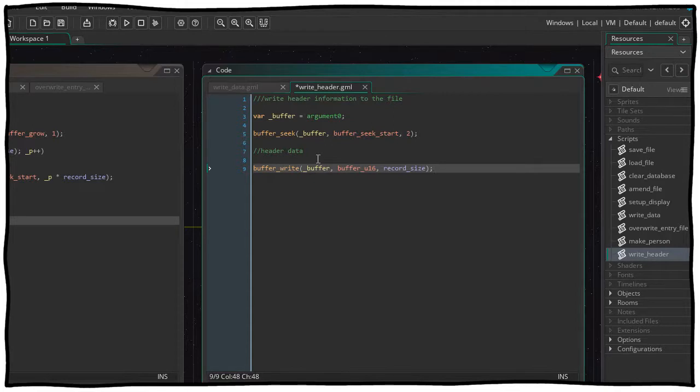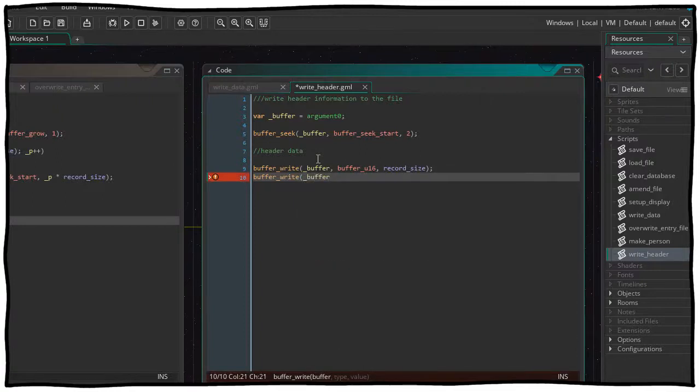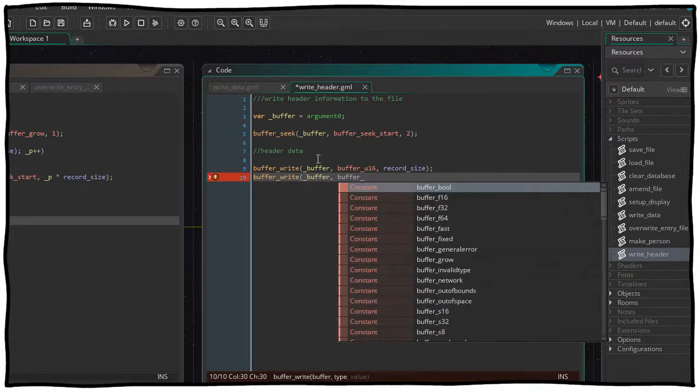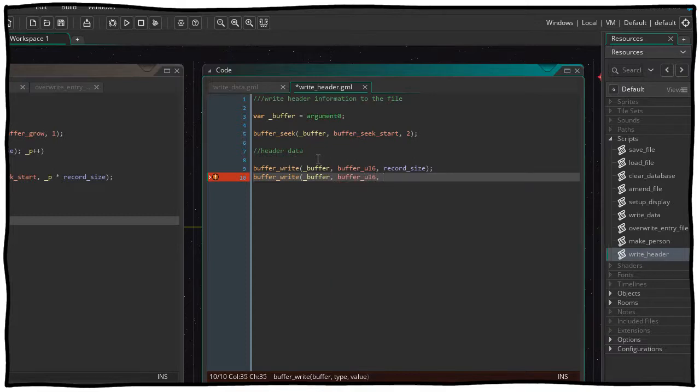So what we're doing here is we're writing the record size so that when you read the file, you know how far apart the records are and where to start reading each one. We're then going to mark the next entry index so that if you amend the file, you don't need to read the entire buffer and figure out where the end of the buffer is. You just get the buffer in memory and get this variable from the header and be like, that's where I need to write the next record to. So we're going to say buffer write buffer. This will also be a buffer U16, next entry index.